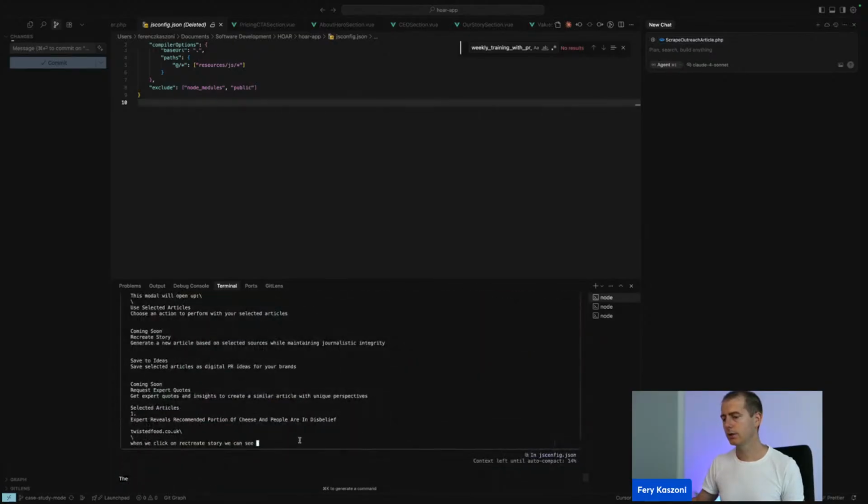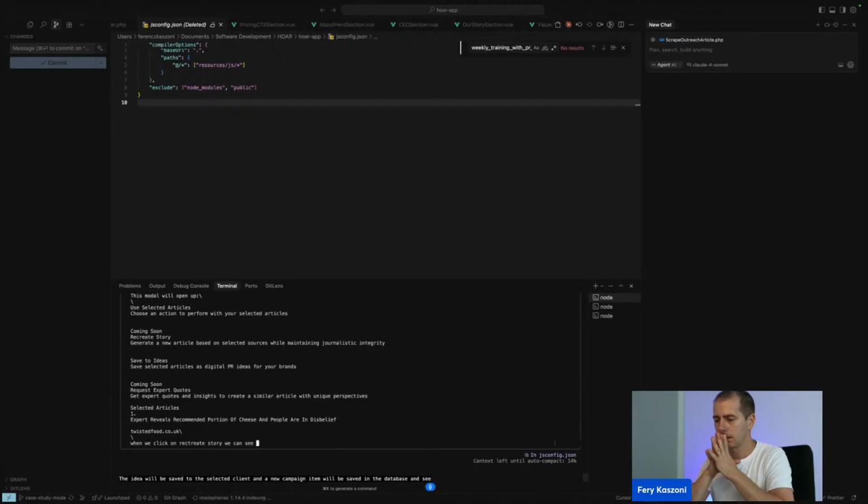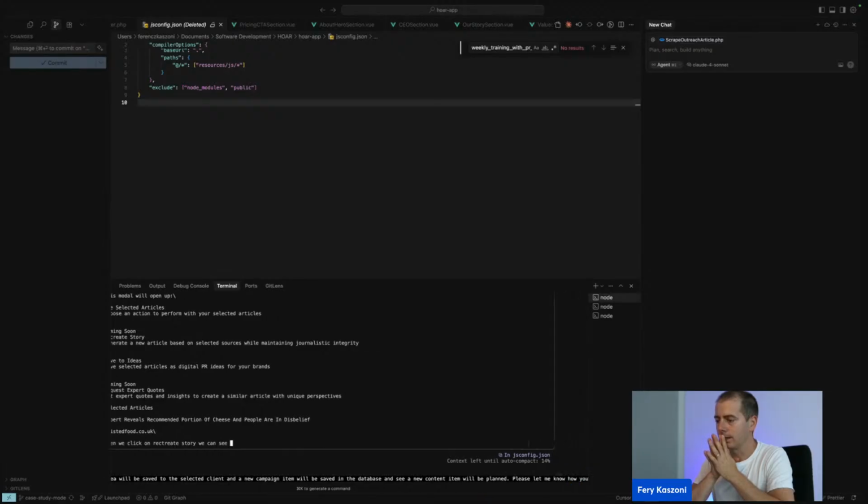The idea will be saved to the selected client, and a new campaign item will be saved in the database. And let's just see, what should we say? A new content item will be planned. Please let me know how you would do this in the best way possible.